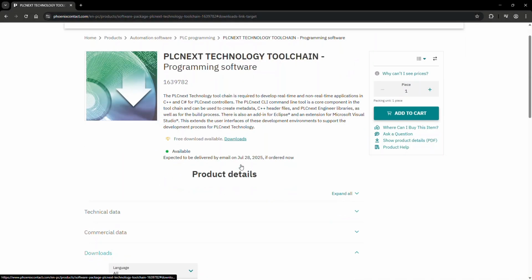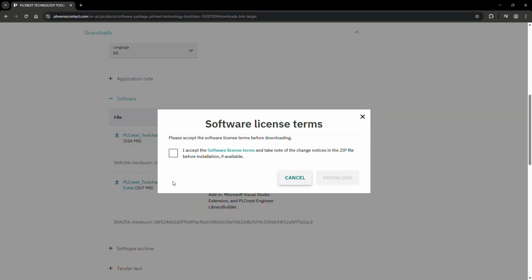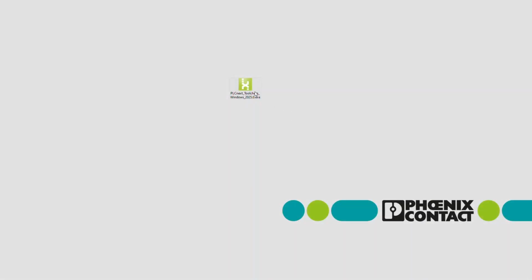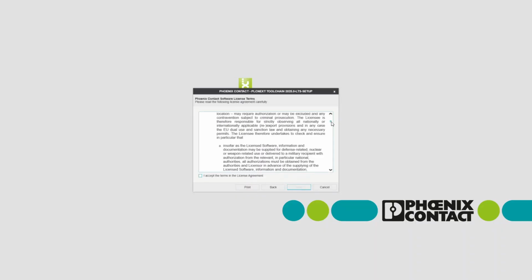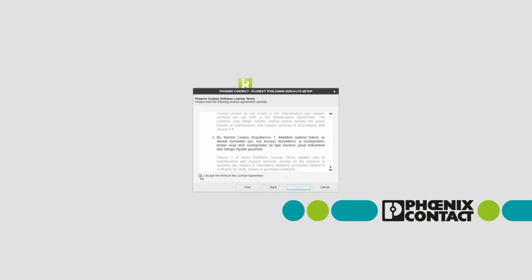Download the PLC Next Technology Toolchain Setup program for Windows from the Phoenix Contact website. When the download is complete, run the setup program. Read the software license terms carefully before accepting.